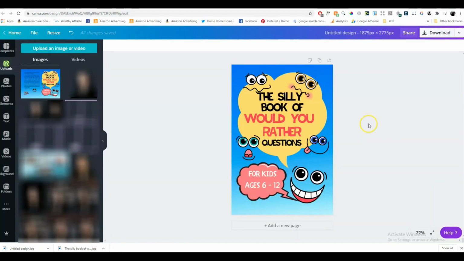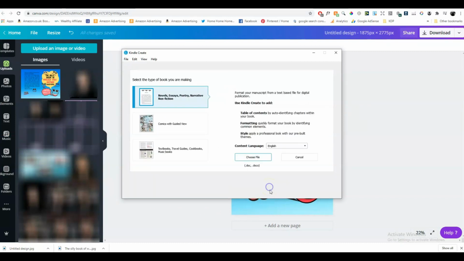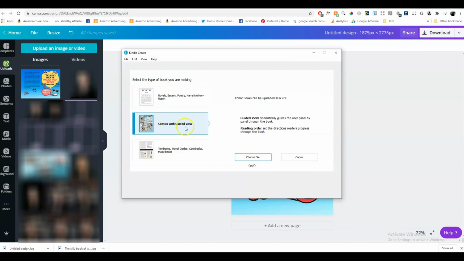Now you've downloaded your cover and saved it on your computer, we're going to go on to Kindle Create. So this is what it looks like. And now we want to go to New Project from File. So we click on that. And then you get a selection of books that you can make: novels, essays, comics with guided view, textbooks, travel guides. We want this one here. The reason we want this one here is, if you can see, this one you have to upload doc files. So that's not really what we want to do. We have a PDF file. So if you click on there, you can see you can upload a PDF.